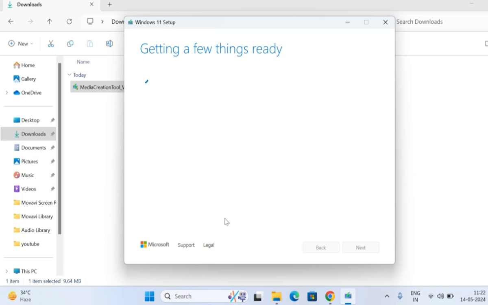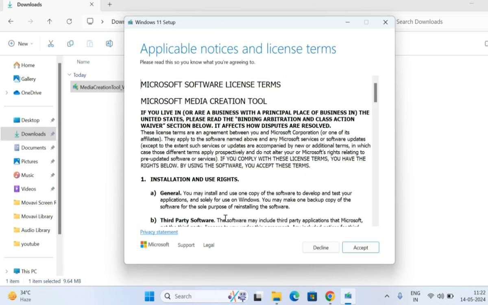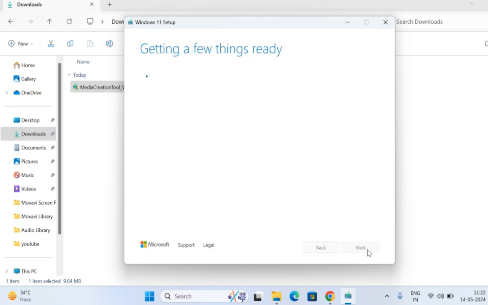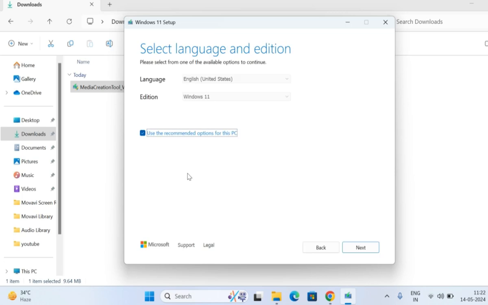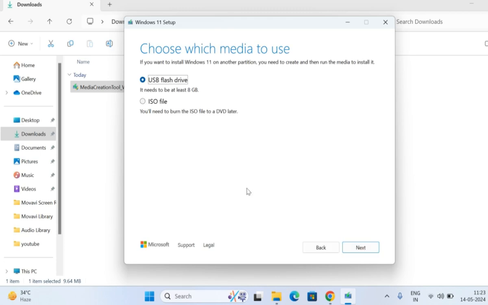Now it will start and show getting things ready. Now click on accept for the license terms. You have to select the language English United States. Edition Windows 11. Untick the box. Use the recommended option for this PC. Click the next button. Now choose which media to use.